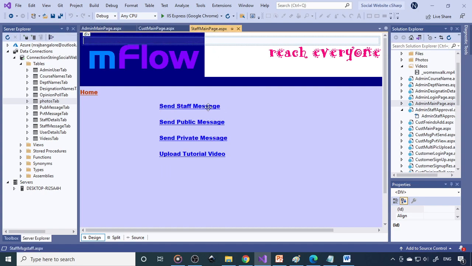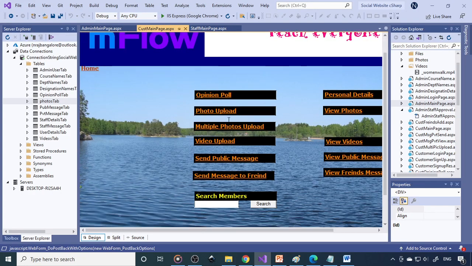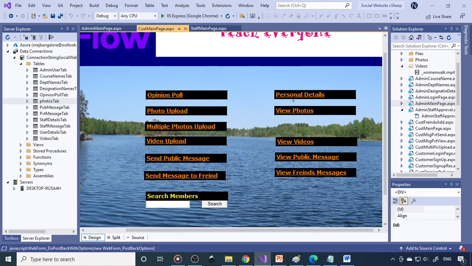If you go to staff, the staff can send messages, both public messages and private messages, and they can upload video tutorials. When you go to the student, a student can participate in the opinion poll, upload photos, upload multiple photos, upload video, and send messages to friends. They can also view the personal details, view the photos, view the videos, and watch public messages as well as private messages. So these are the options provided for the student.